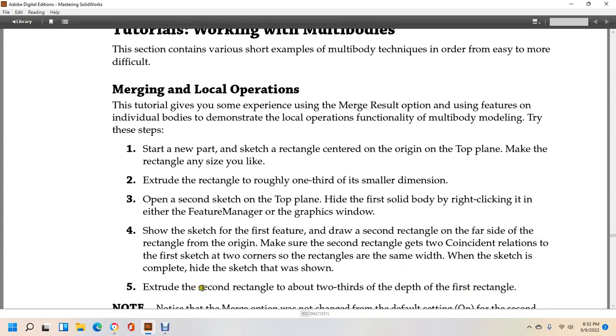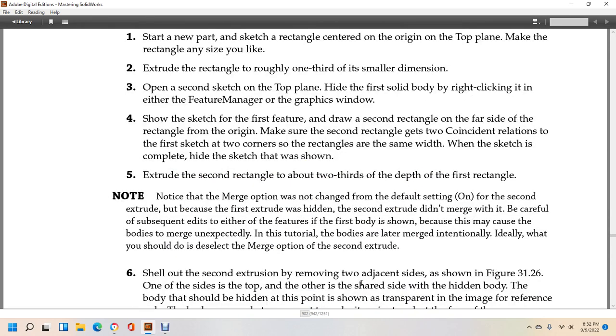When the sketch is complete, hide the sketch as shown. Extrude the second rectangle to about 2/3 of the depth of the first rectangle. Notice that the merge option is on by default. For the second extrude, because the first extrude was hidden, the second extrude did not merge with it. Be careful: subsequent edits to either feature while the first body is shown are the main cause of bodies merging unexpectedly.